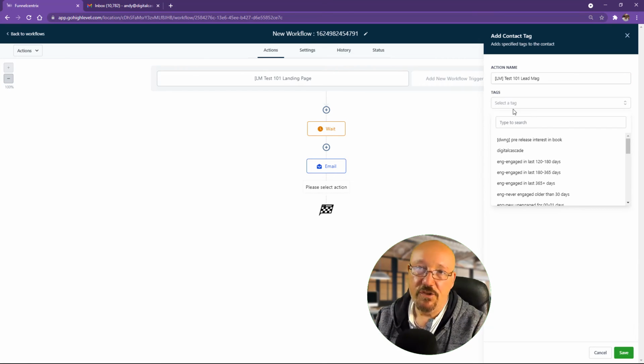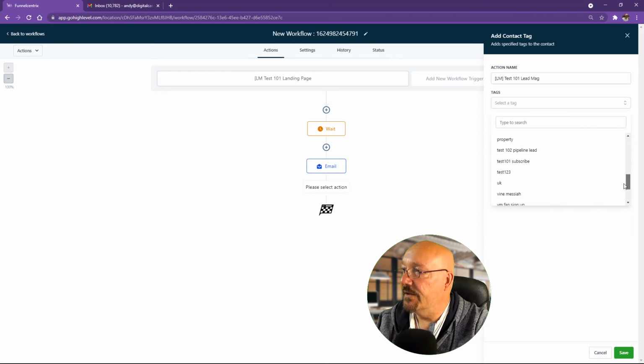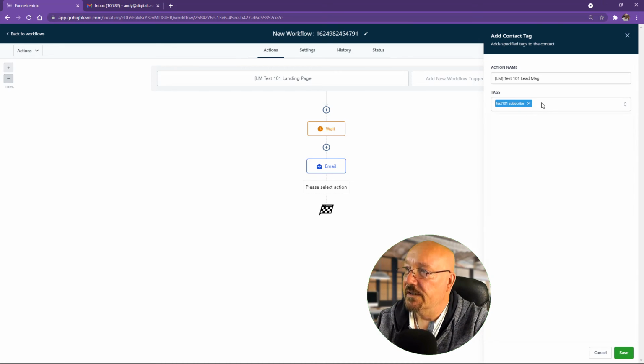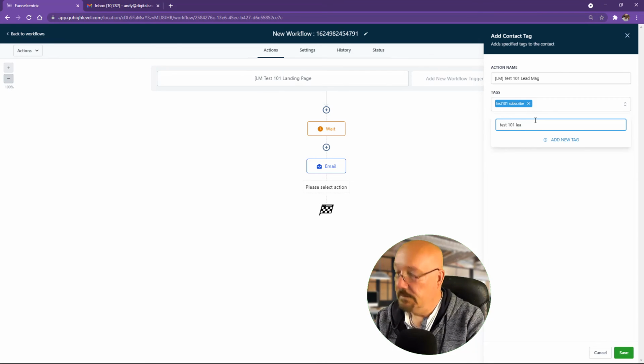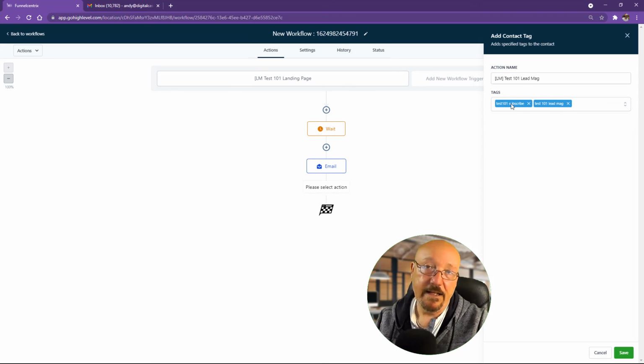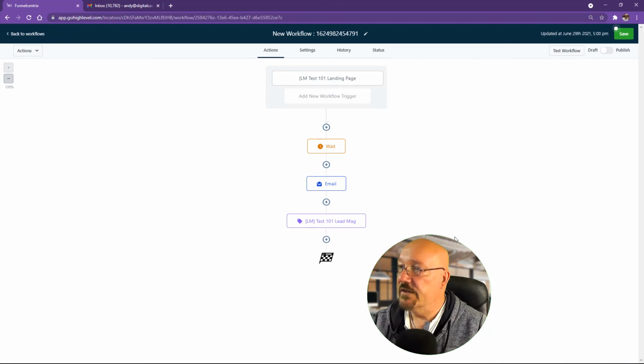And then you can select your tag. Now if you've already got one that's created and you just want to add that, so if I look down here, there's test 101 subscribe. That's one I've done before, and I can pick that one, or I can just create one. I can type whatever it is, and I could put test 101 lead mag, and if I just add a new tag, it'll add that tag in as well. Then everything that comes through this will be tagged with that tag, and then you just click on save, and that's it.